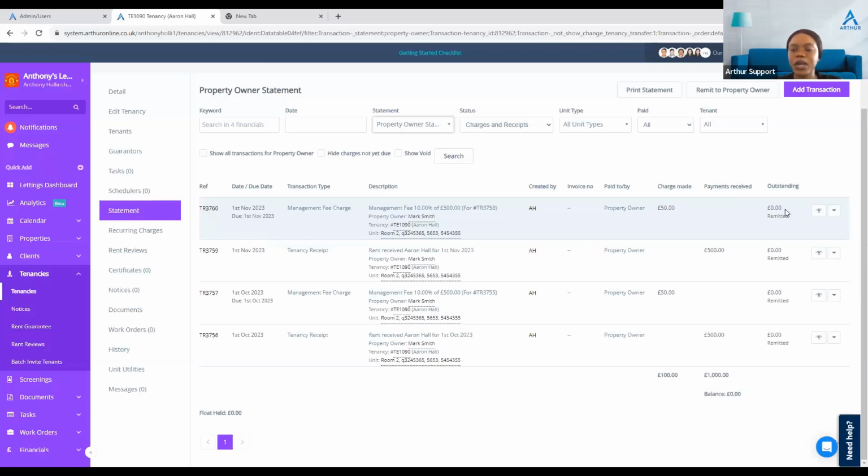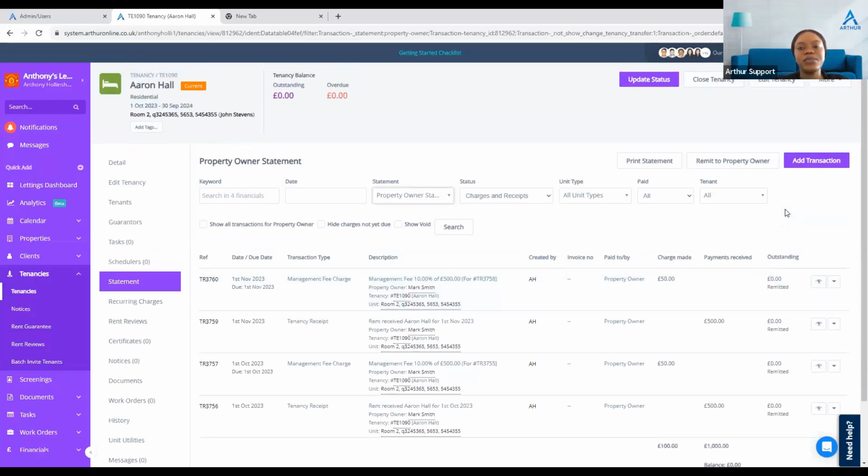And the reason why it's £900 is because £50 is deducted for every rent produced. So that's the difference between a rent charge and a direct rent. So always remember, a rent charge relates to property managers and letting agents, and there's always a management fee involved. However, direct rent is straight to the landlord.